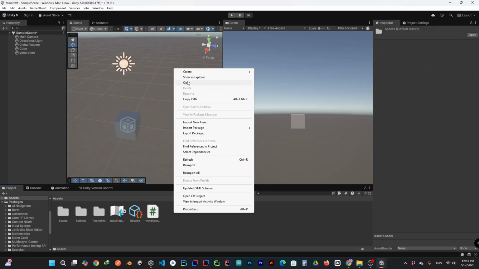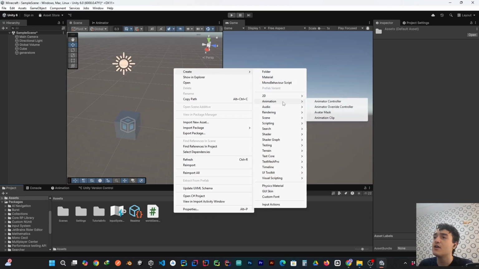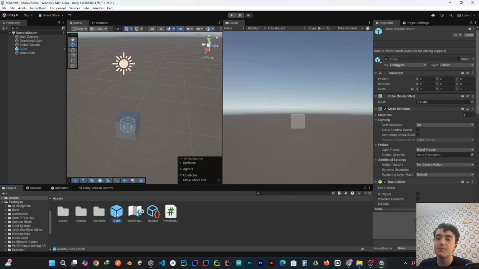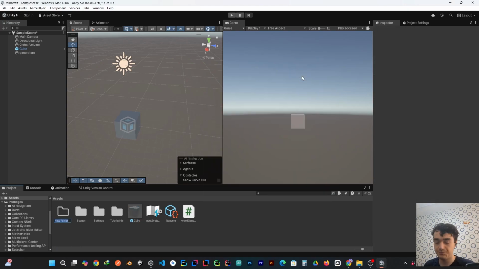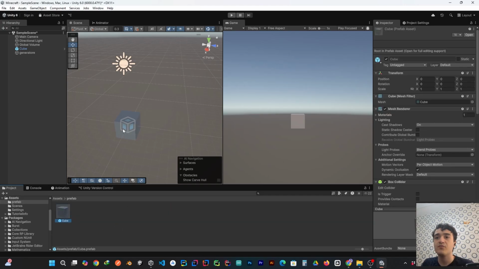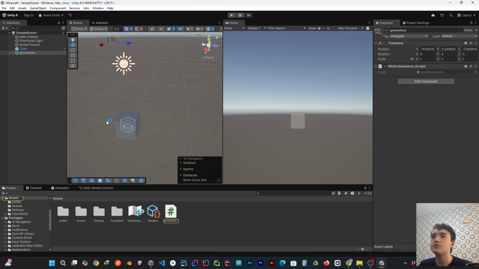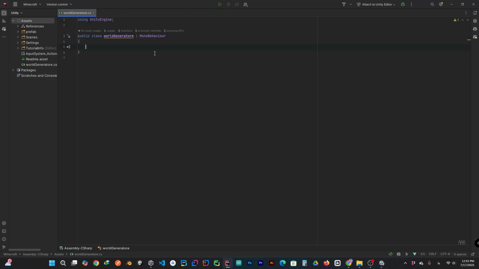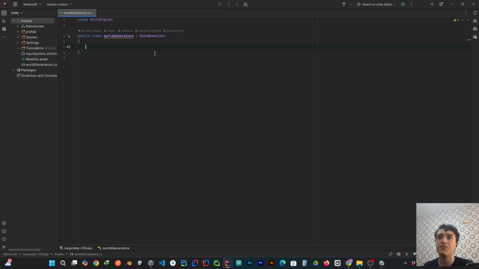We will need a prefab for our generator. So let's create a prefab for this. Let's create a folder called Prefab and put this prefab here. Okay, so we have this cube here, and we will use it in our generator. Let's continue here in our code editor, and let's define some variables.